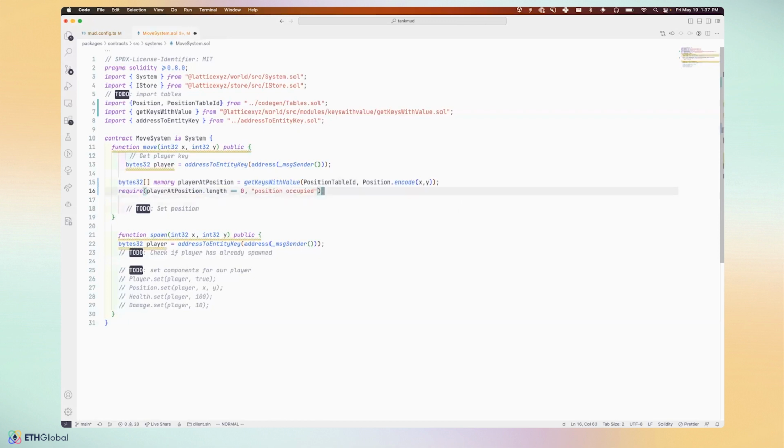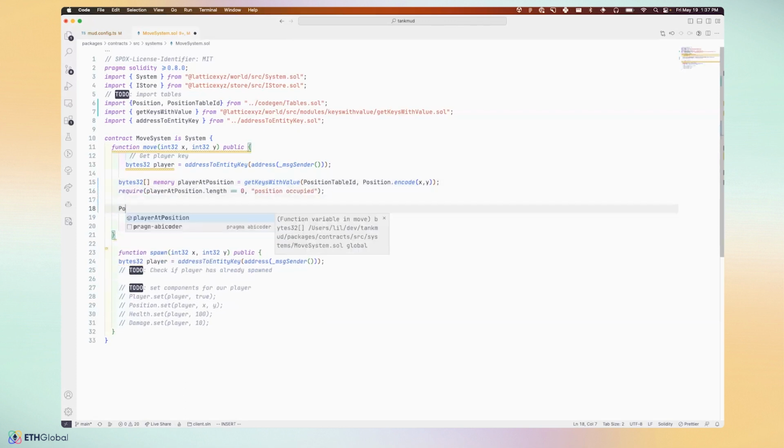And if everything goes well, then we can set the position. So that would be position.set player X and Y.